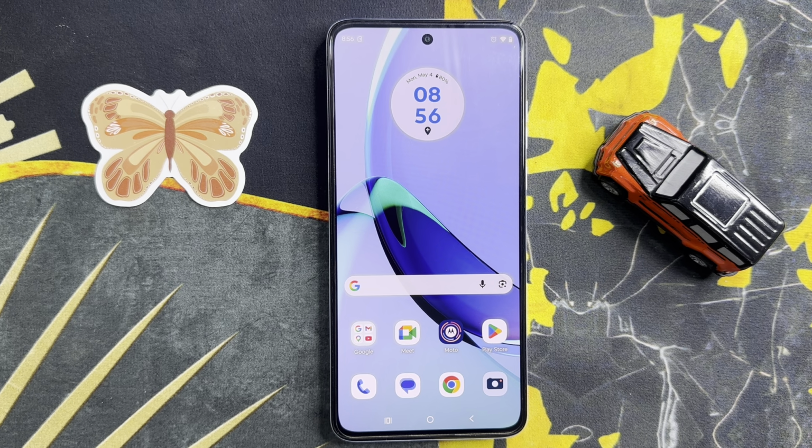In this video I will show you how to fix video recording not working on Moto G37. Let's start the video. If you want to fix this problem, first of all, restart the device.